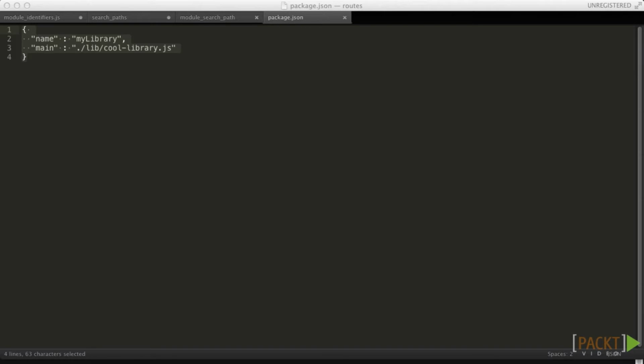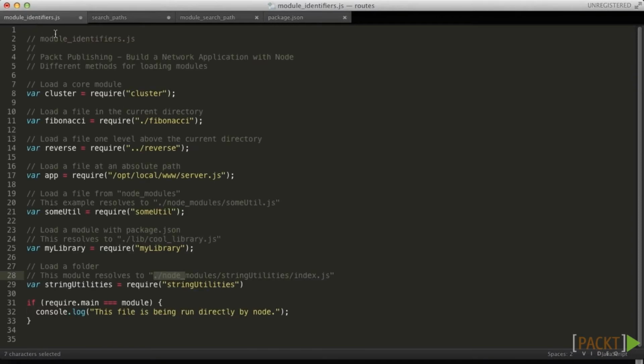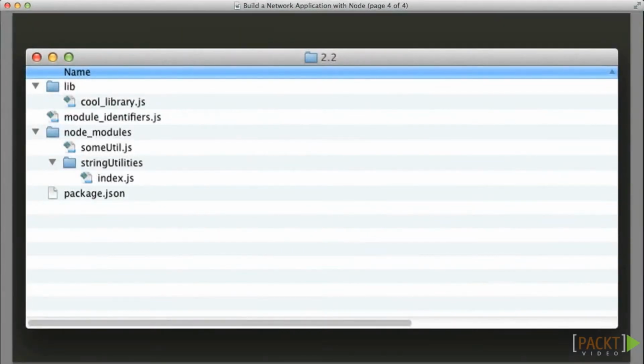If we don't use a package.json file, Node will look for an index.js or an index.node file. In this example, stringutilities gets loaded from /node_modules/stringutilities/index.js. As a reference, the previous examples assume the following directory structure.